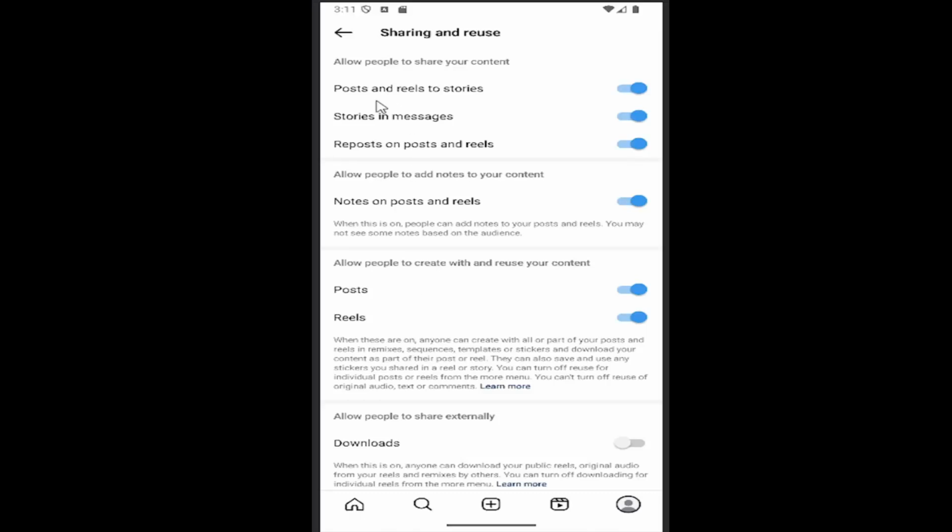So if you want to allow for the ability for stories and messages to be shared, you can toggle this option on or off. If it's grayed out, it means it's off. If it's lit up blue, it means that feature is enabled and people can share your story. So pretty straightforward process on that, guys.